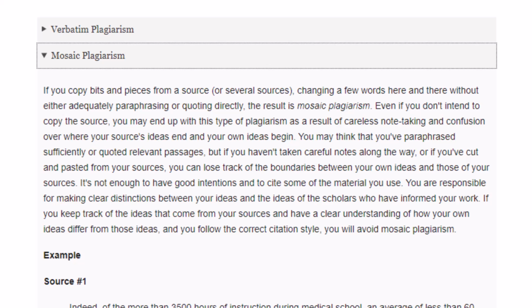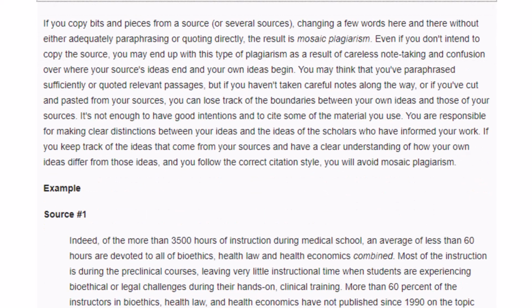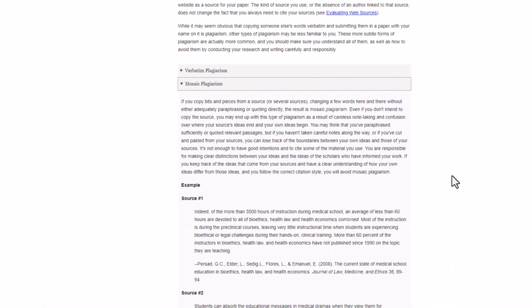It's not enough to have good intentions and to cite some of the material you use. You are responsible for making clear distinctions between your ideas and the ideas of the scholars who have informed your work. If you keep track of the ideas that come from your sources, as we've done in this note-taking process, and have a clear understanding of how your own ideas differ from your sources, and you follow the correct citation style, you will avoid mosaic plagiarism.